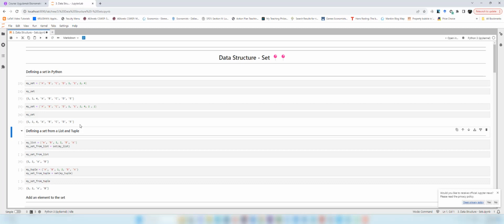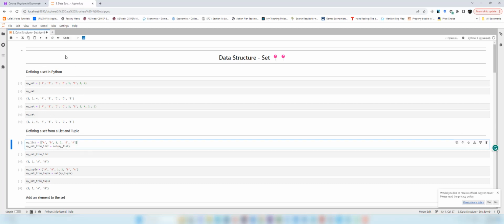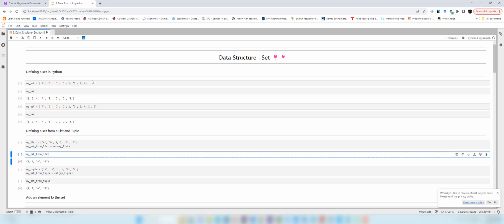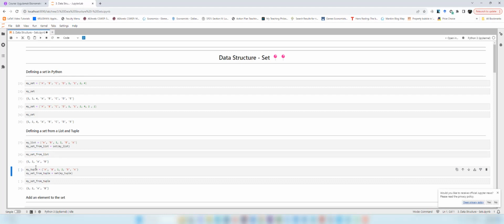So this is how you can create a set from a list. You see the list here, my_list, and run this, and you see my set from list is equal to, you will use the set function to create a set. If you create a set from this list, you will see that first of all, the set has ignored the order of the list, and also it has removed the duplicated elements. So let's run this. And you will see it has 1, 2, A and B.